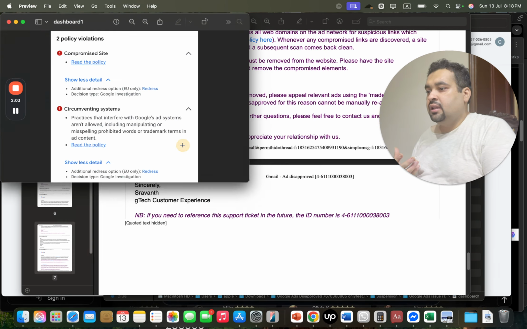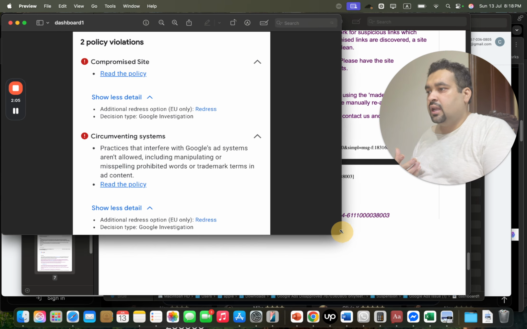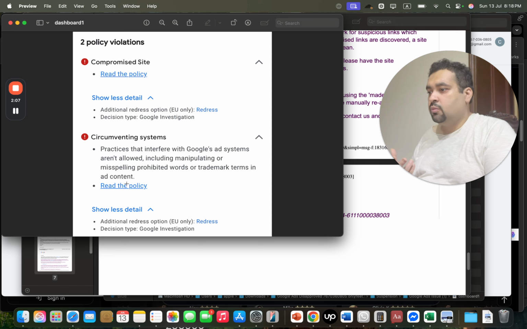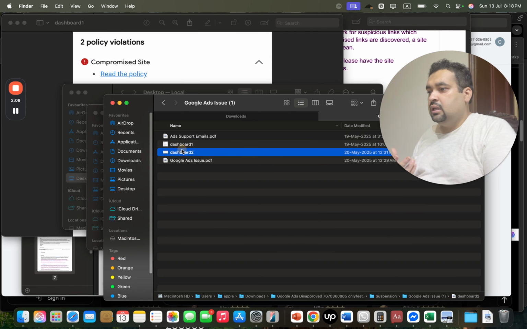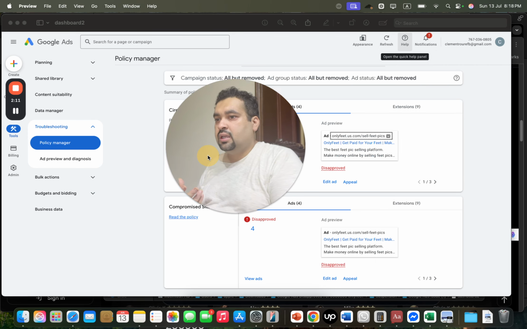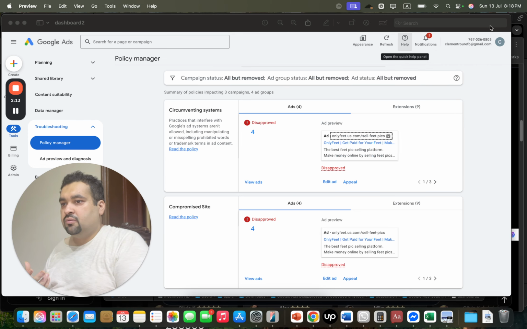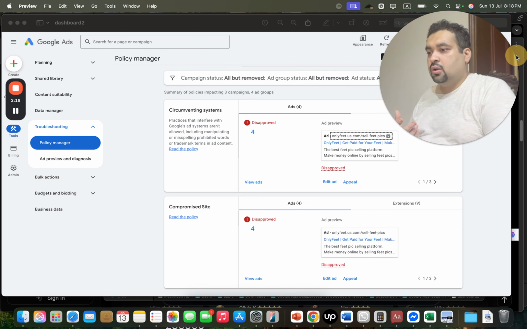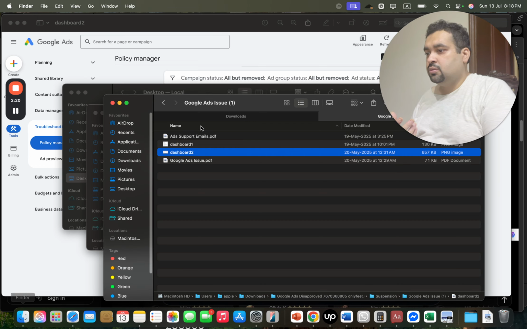And this is the dashboard error. You may see that the client had two policy violations: compromised site and circumventing system. You can see it over here as well, so you can verify this later on. You may see the website as well. So the compromised site and circumventing system issues were there.